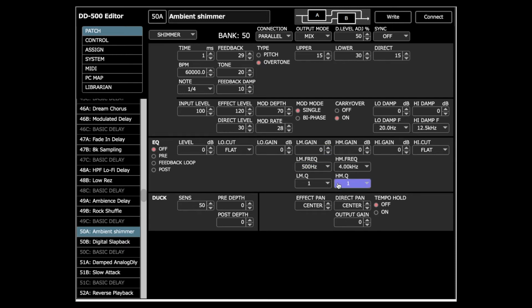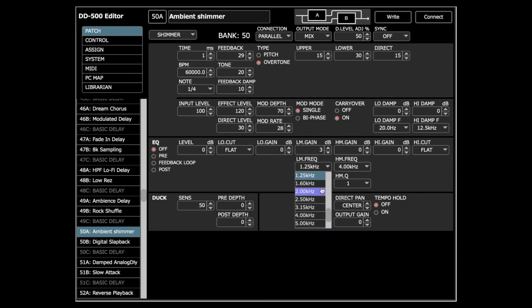I'll maybe bump up some of the mids at, let's say, 1.25. That might be a bit too much. Actually, let's set it to something a bit lower. I don't know, 630. Let's see what this is. It's not a very drastic change.